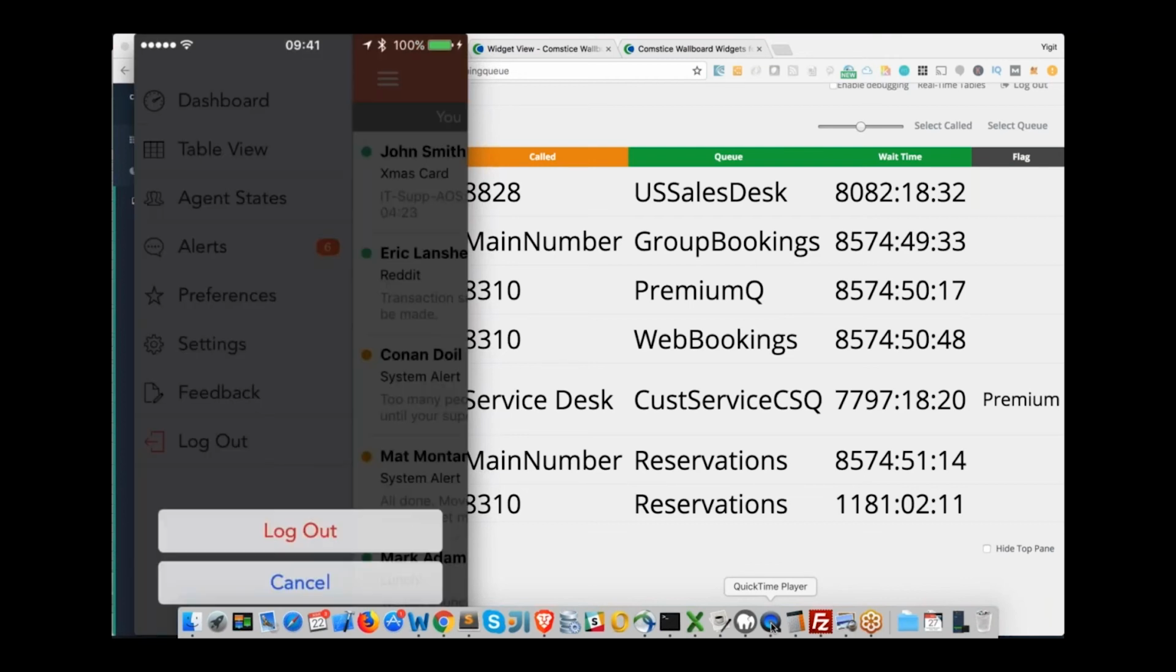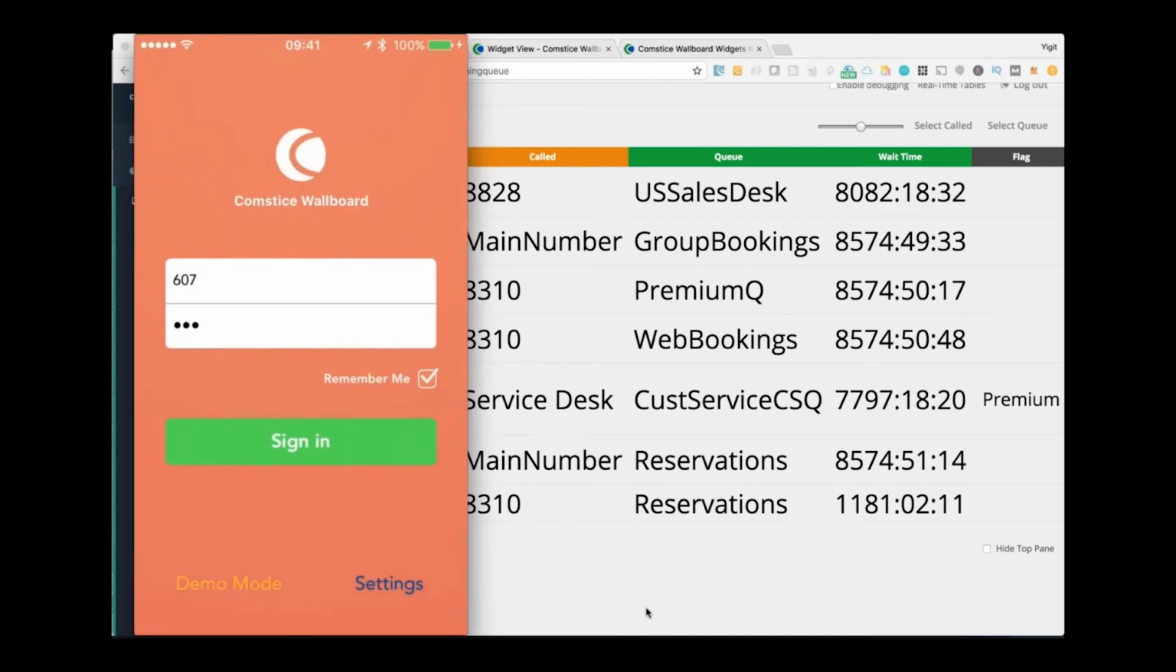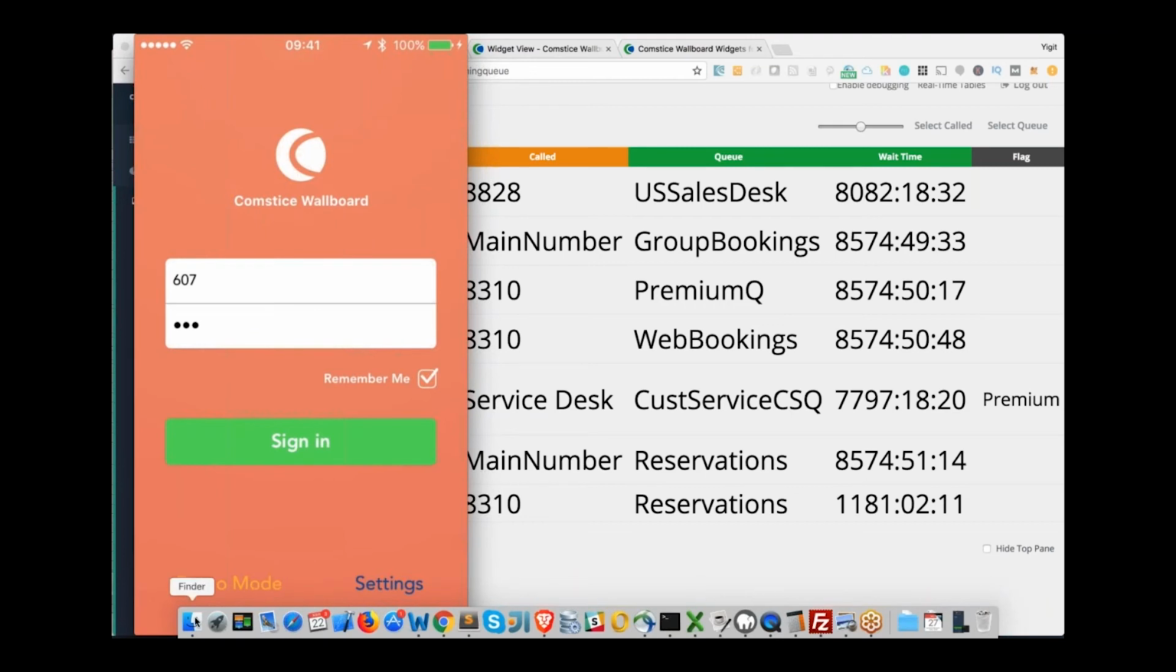And then you can just log out. Another one that I would like to show you is Wallboard Ticker.